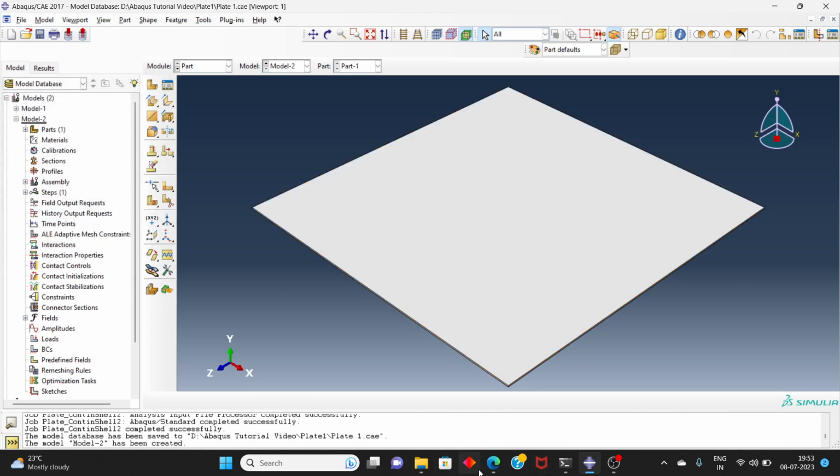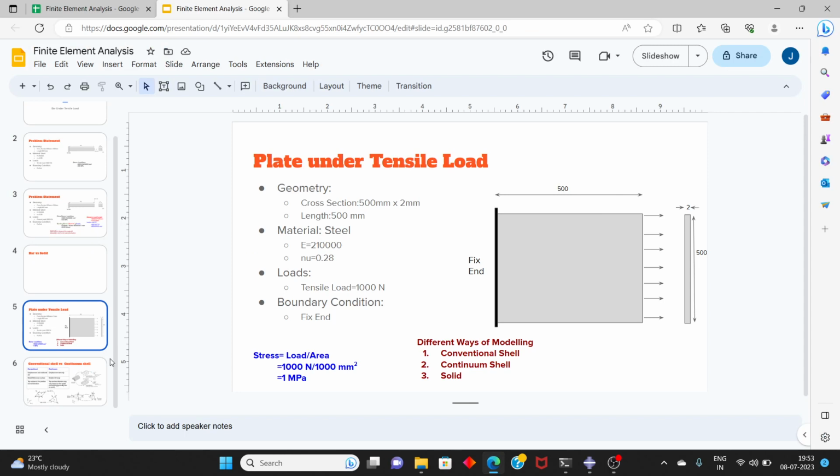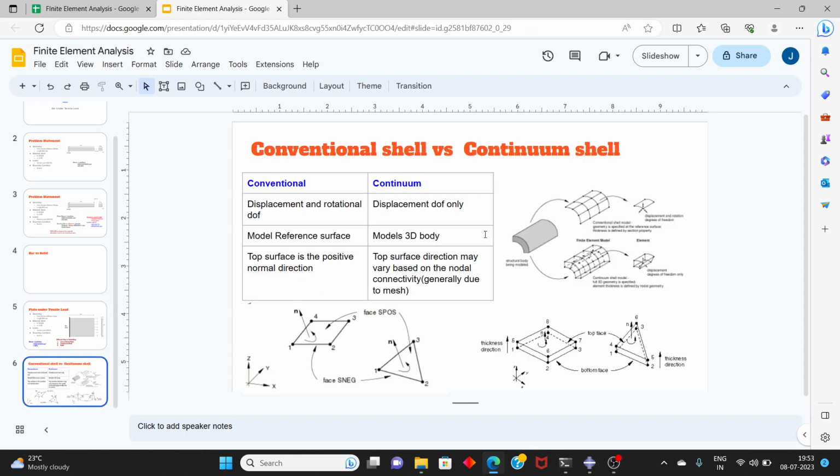Just to give you a brief idea what exactly is the difference between the continuum and conventional. In conventional we have all 6 degrees of freedom. I have put some beautiful pictures from the Abaqus documentation. Continuum will have only displacement degrees of freedom. Like we saw in the previous one, we used a reference surface, but this time we are using a 3D body itself. And another difference is the directions of the positive normal.